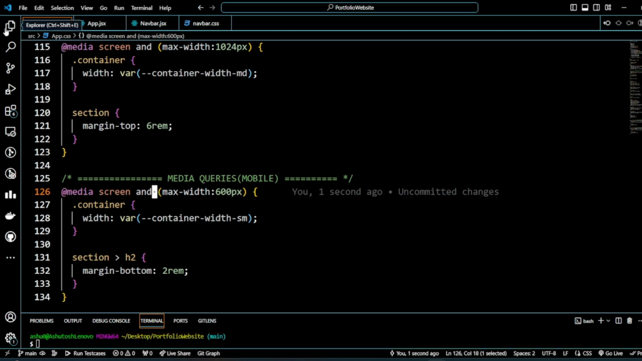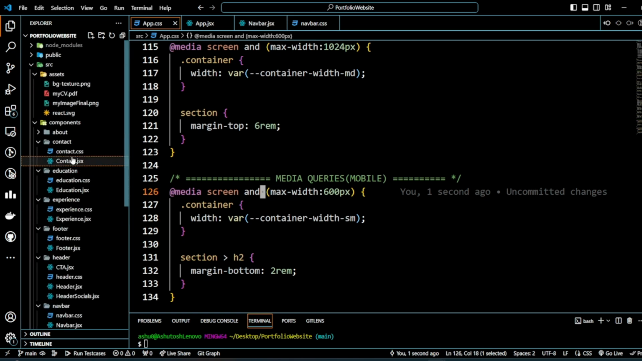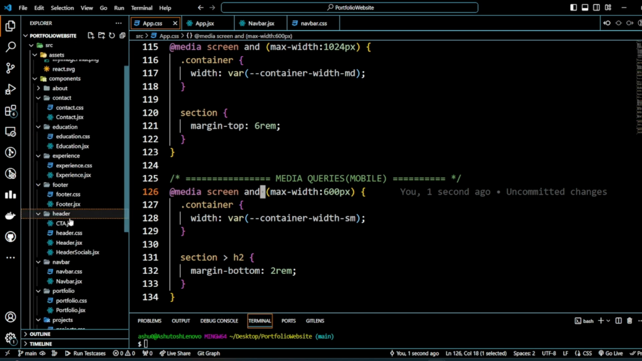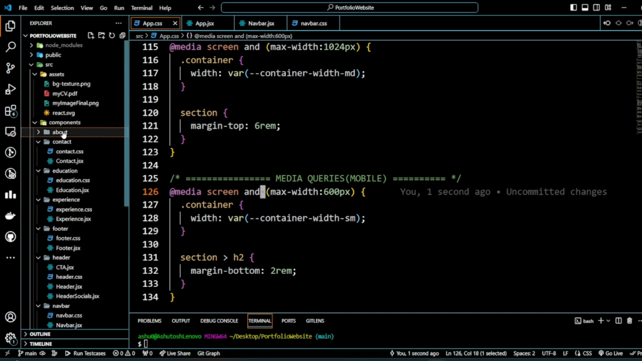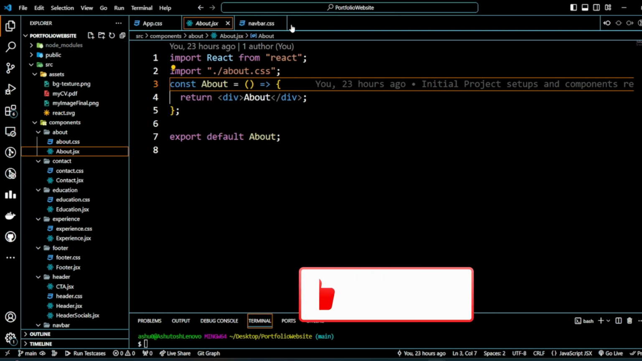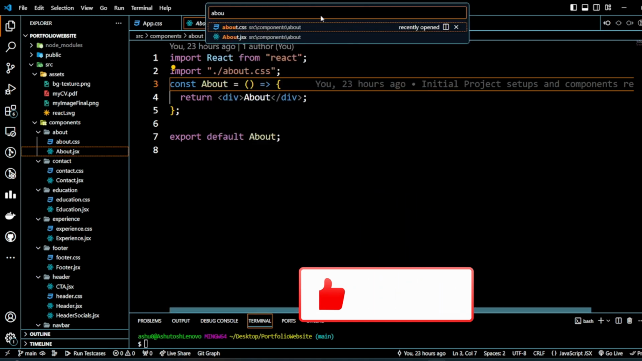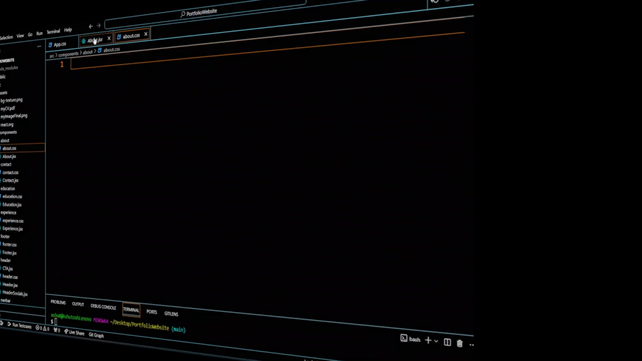So now we will start working on the about section. What is that? About, what is it? So let's work on this only now. Let's close this. About. So we'll start working on this now. Okay.